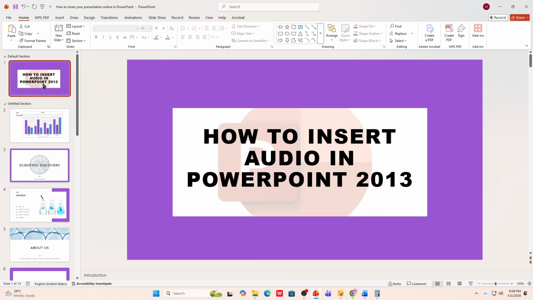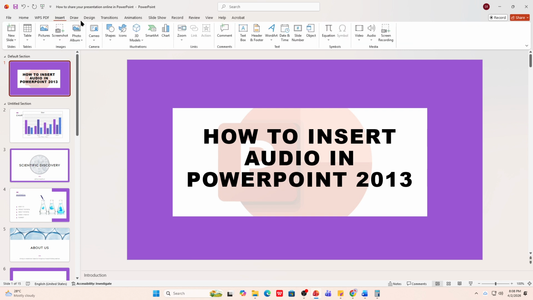Next, head to the ribbon at the top and click the Insert tab. On the right side, you'll find the Media group. Click the Audio button and you'll see two choices: Audio on my PC, which lets you insert an existing audio file, and Record Audio, which lets you capture your own voice directly into the slide.